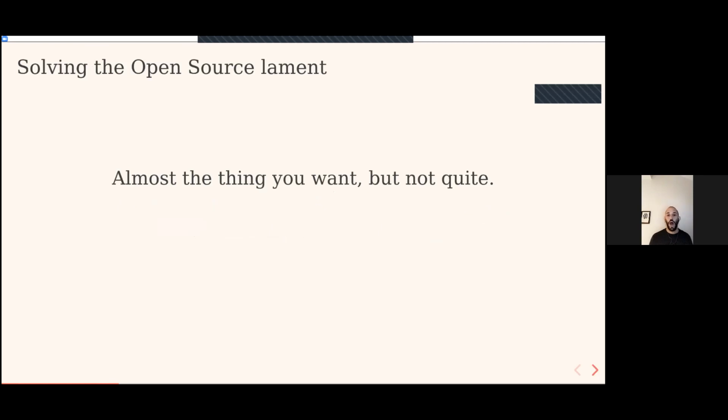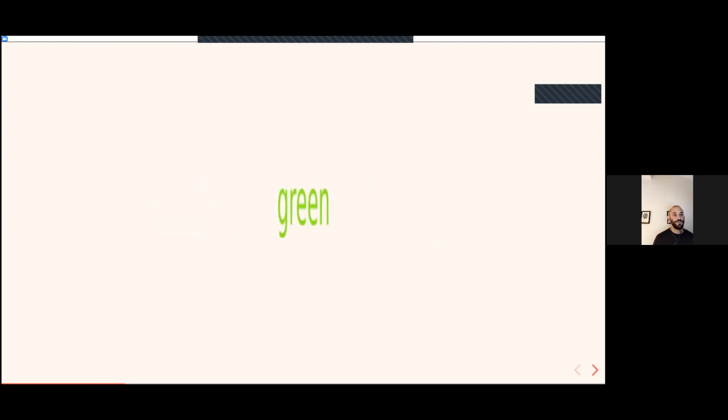So this is the open source lament, almost the thing that you want, but not quite. If you have the problem, almost the thing that you want, but it's not quite there, like many of the demos that Becky talked about earlier, there are a few ways we can go about solving this problem.